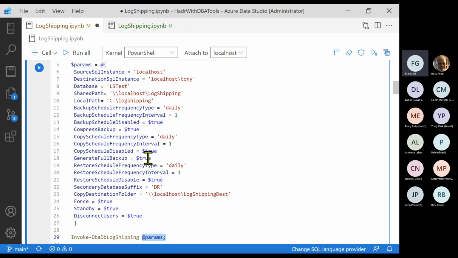It makes it easier to edit. And so it's just a really, really nice feature. Just running through these parameters quickly. I've got my source instance, my destination instance, the database I want to log ship, the shared path that is copied to, the local path that backups are running to. And then the command is going to create each of those agent jobs, the backup job, the copy job, and the restore job.